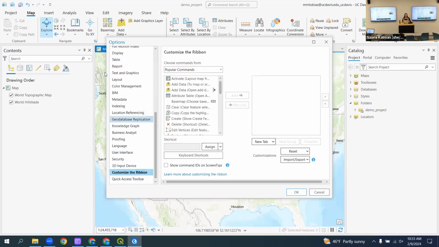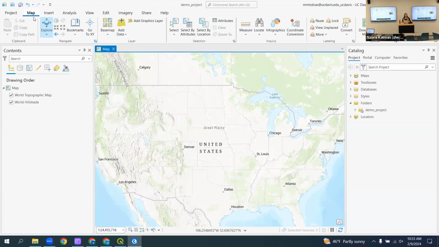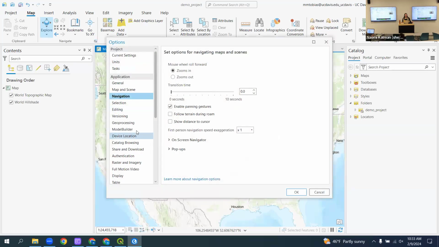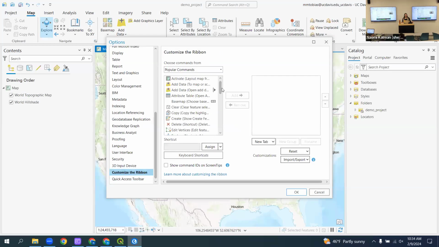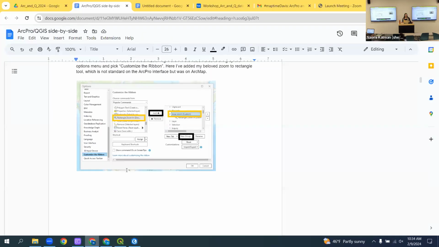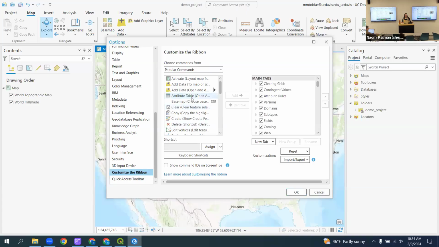Where do you get options from? On this navigate, on map, on navigate, you can do... Okay, all the way down on your options, customize the ribbon. Popular commands. I'm going to find it. Rectangle zoom in. It's called rectangle zoom in.